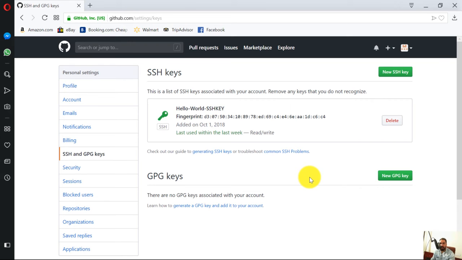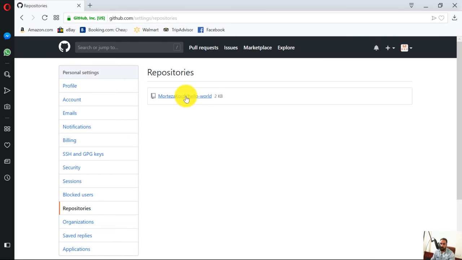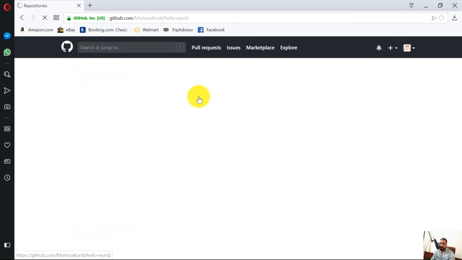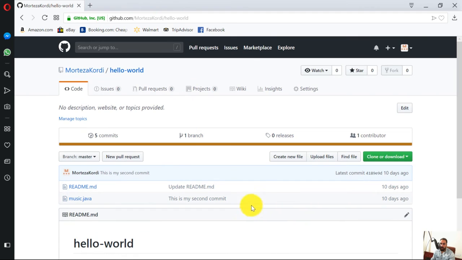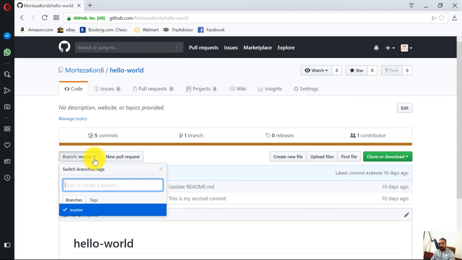So let's go ahead and see how it works. First of all, now that we are in the settings page here, you can see that we have this option. It says repositories. If you click on it, we can see our repository here, hello world. If I click on it here, now we are guided to this page. And now here we have something called branch, and currently it is master. If you click on it, you can see that here you can create a new branch. If you enter the name of your branch, you can just go ahead and create it.